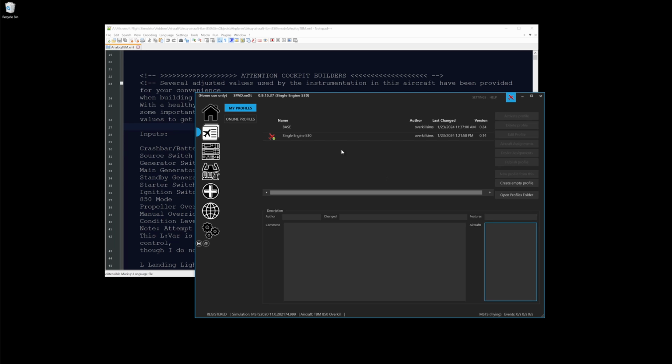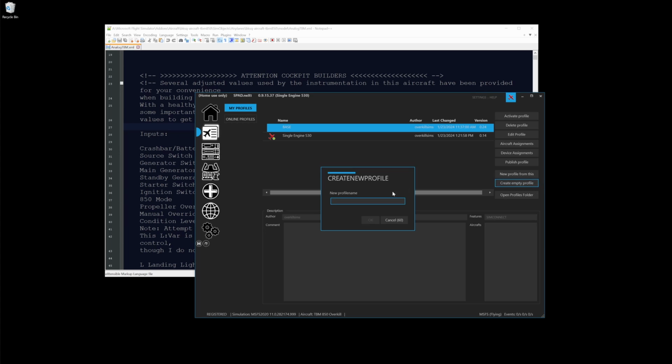All right, so getting into SPAD, I already have a base profile that I use to sort of mirror everything off of, but for this particular aircraft, and I'll do the same thing with the PC-12 when it's time for me to do that as well, I'm going to create something completely new. So we're going to go brand new profile, TBM 850.